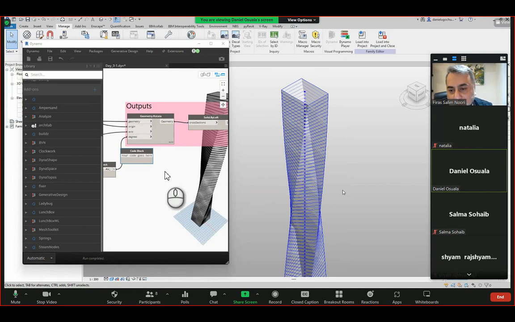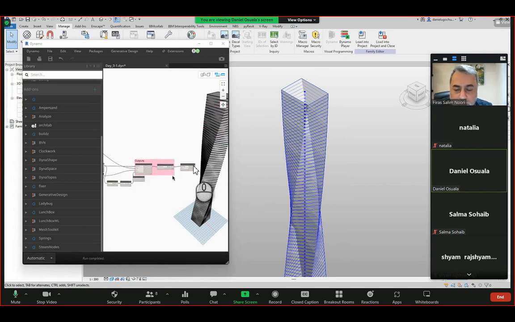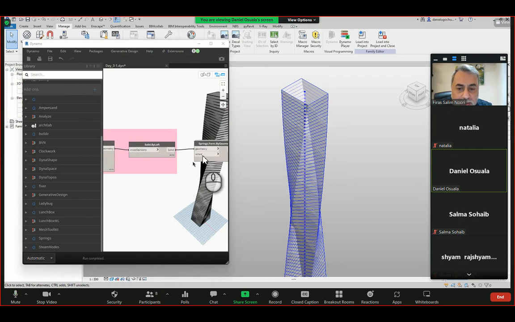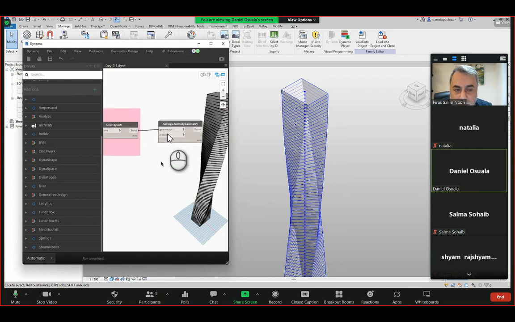Now, come back to the Dynamo again, my friend. That's a ghost. Zoom to the last node. Note that it needs a second input. Hover above the second input.